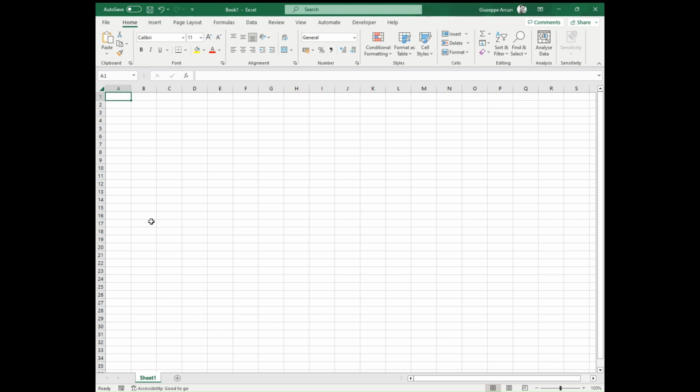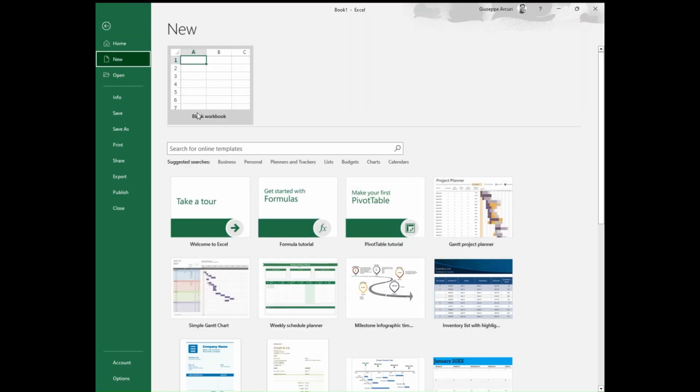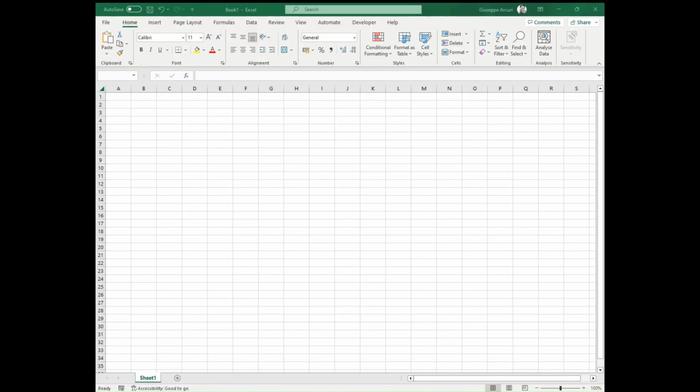Hi guys, now we're gonna see how to plan a spreadsheet from scratch. As you can see, I have a blank spreadsheet on the screen. So let's see how to create a new spreadsheet. We're gonna press on File, go New, and click here on Blank Documents, and it will open a spreadsheet from scratch.